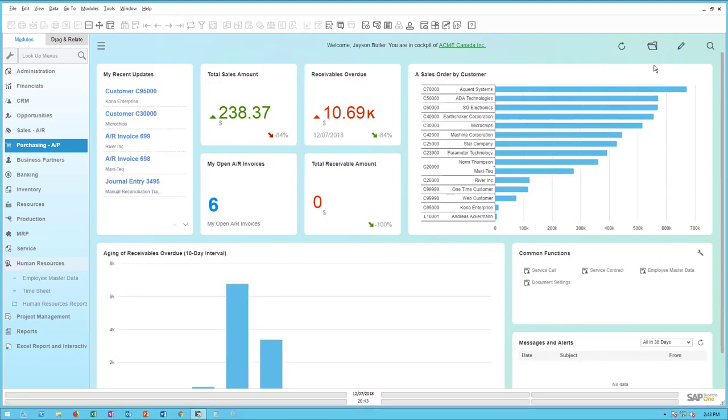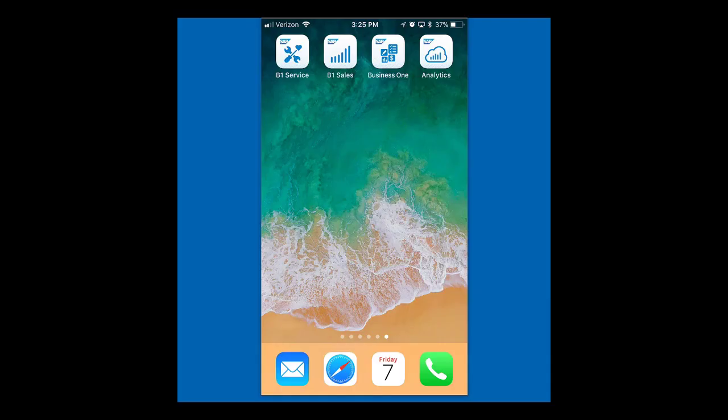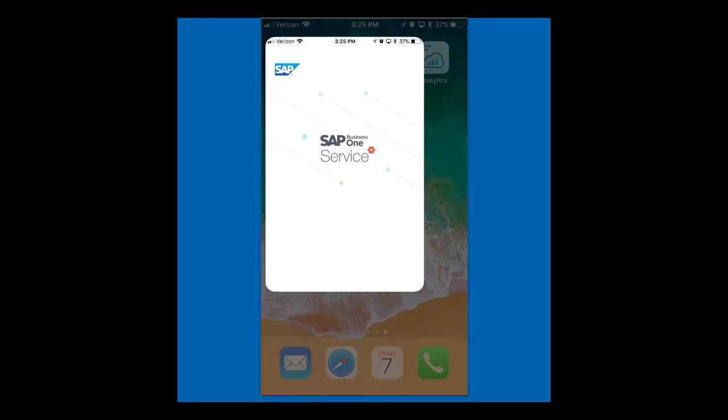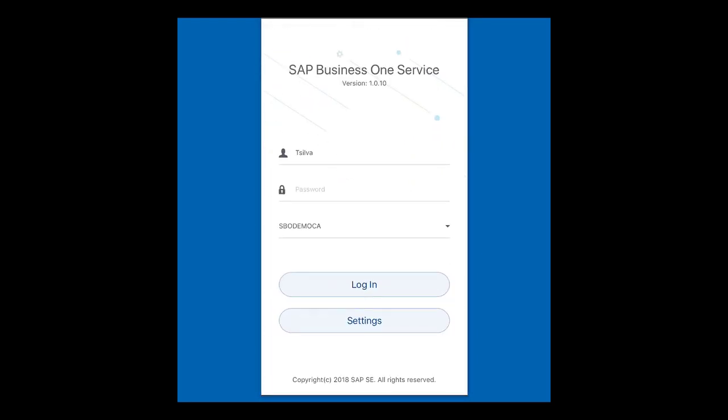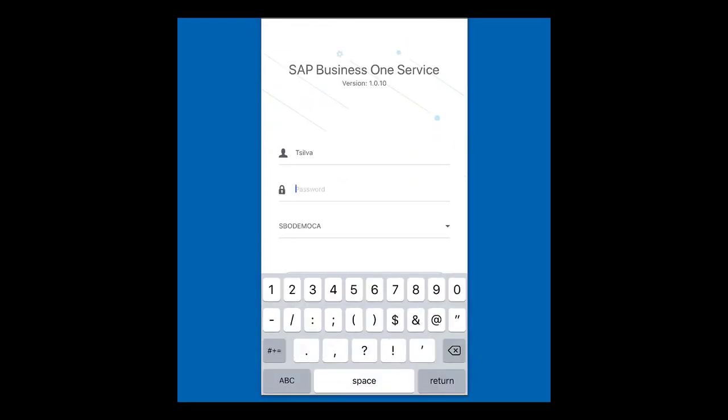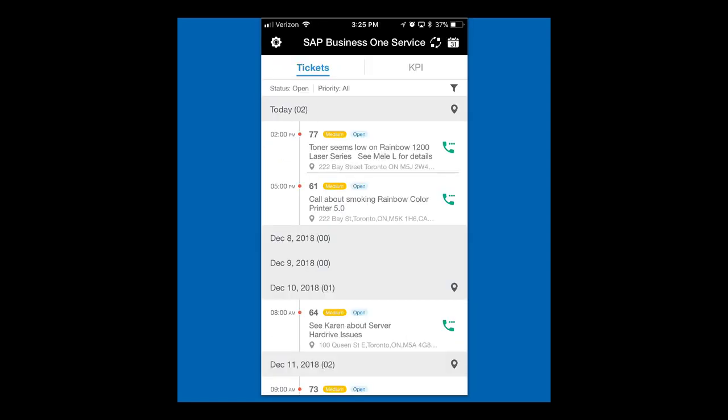Now we'll look at it from the perspective of the mobile service app. What you see in front of you is an iPhone and the B1 service app. I'm Tom and I'm going to log on to the B1 service app. When I log in, I see today and I see the call at 2 o'clock, which is that call number 77 that we set up. And we can see it's got the information from the subject line as well as the address.